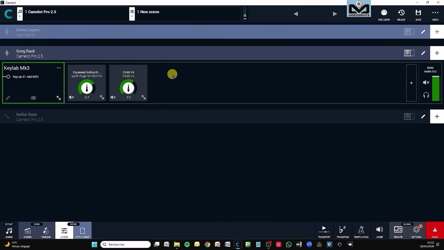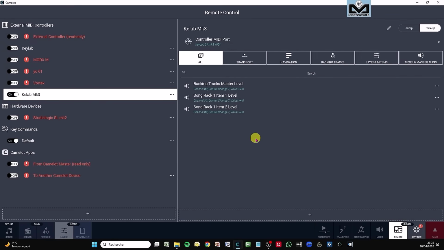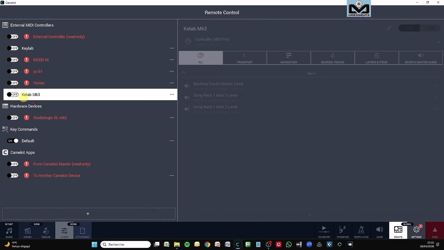This new interface is great. But if you've looked closely at the layer view, there's something new there too. You have a MIDI Learn button on the top. What is that for? I'm going to turn off the remote to show you that new layer screen feature.